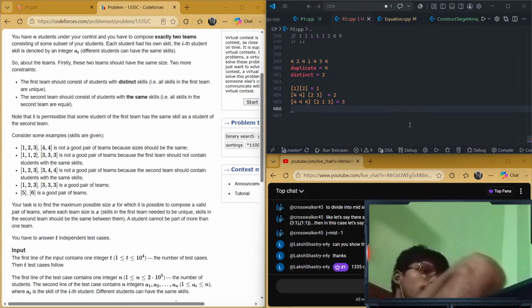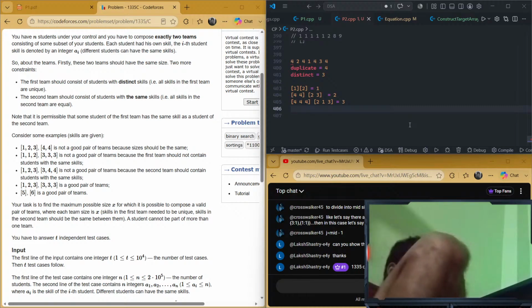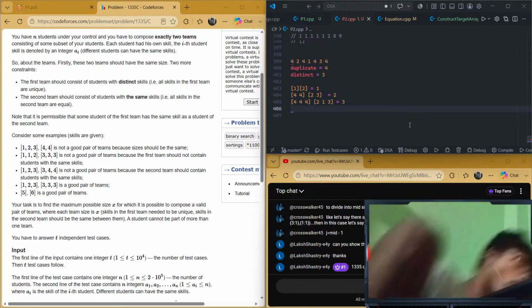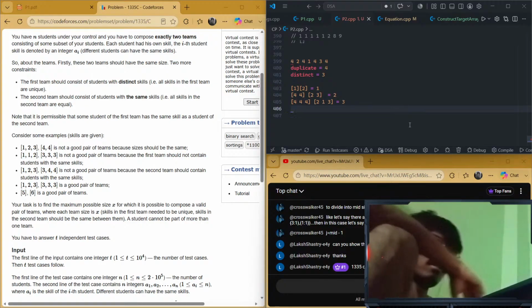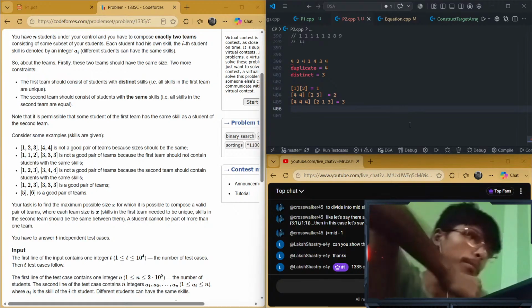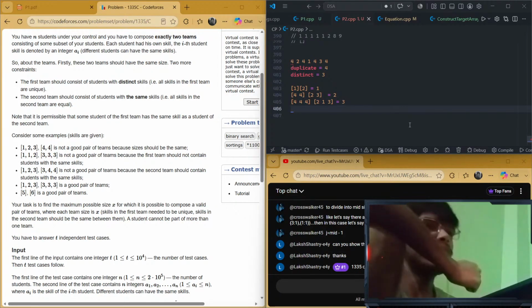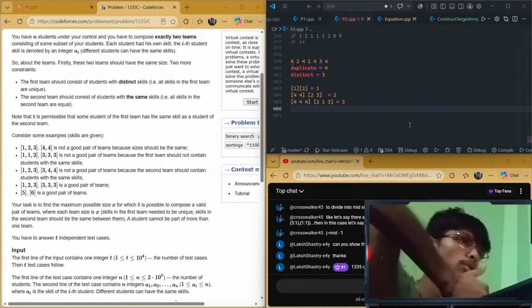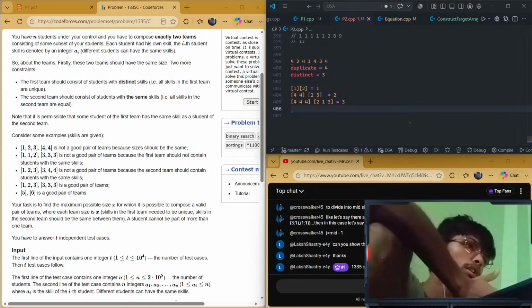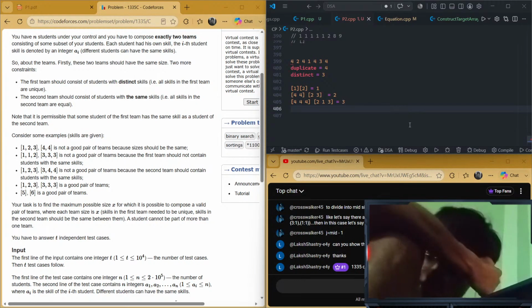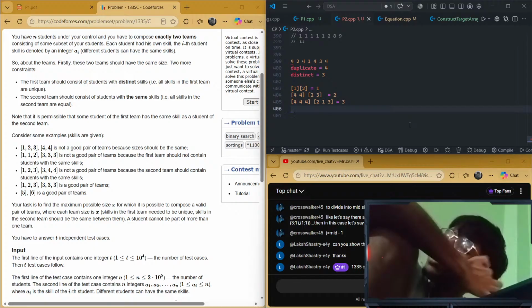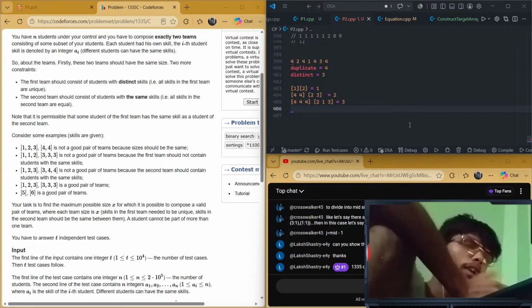So will I store the elements, or will I have to do something else? I found mid, right? I found mid, and now I will check if there is a possibility that I can put duplicates. Wait, I found mid. After finding mid, what can I do?